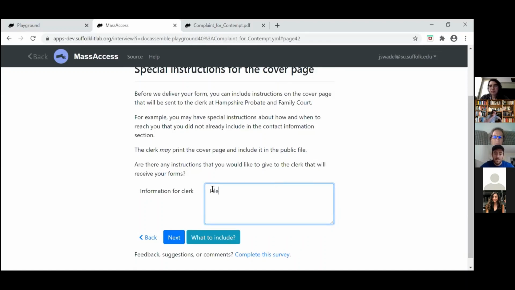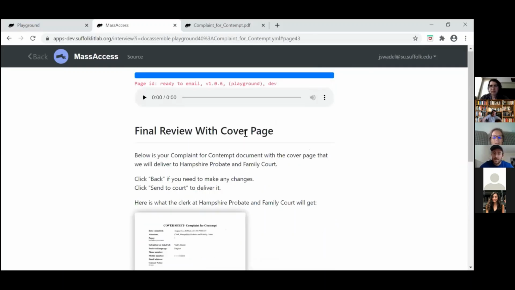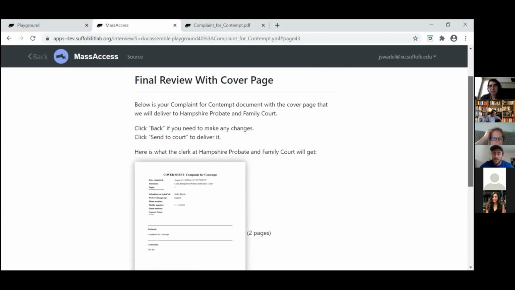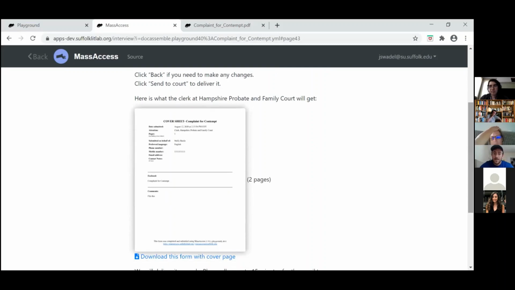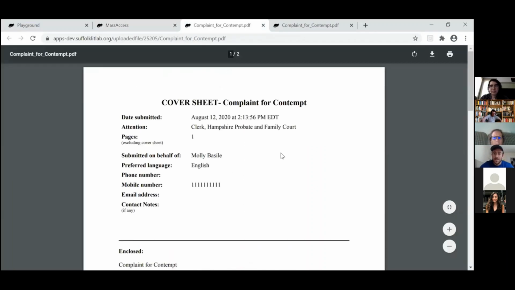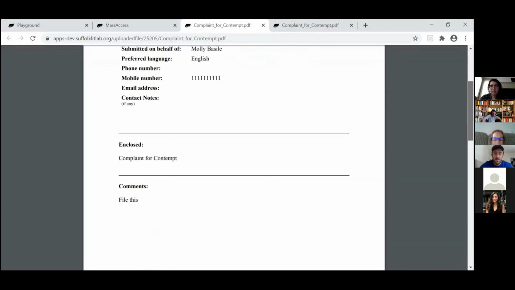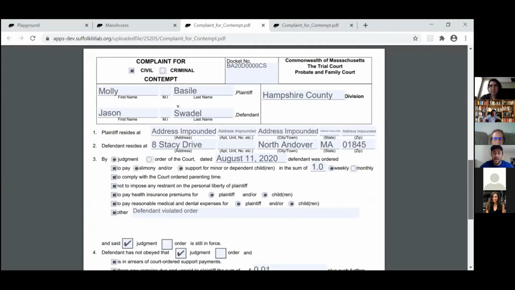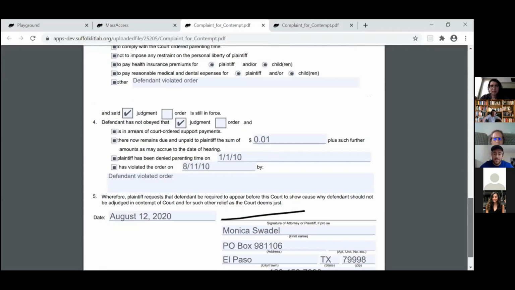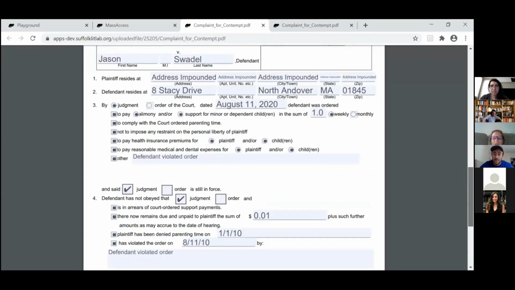Yeah, so then just special instructions. Was this special instructions? Is this basic questions? It is, right? I believe so, yeah. Okay. And then it just results in the cover sheet, all the info, and then the actual complaint for contempt. So do you guys have instructions for users or no?